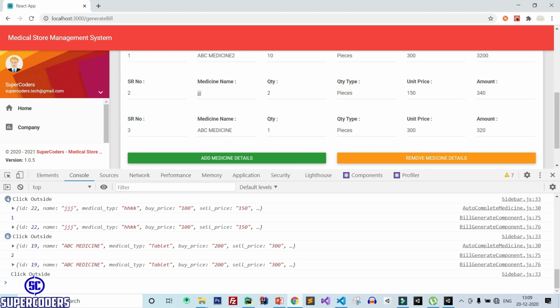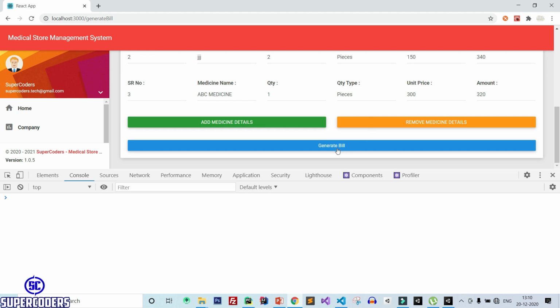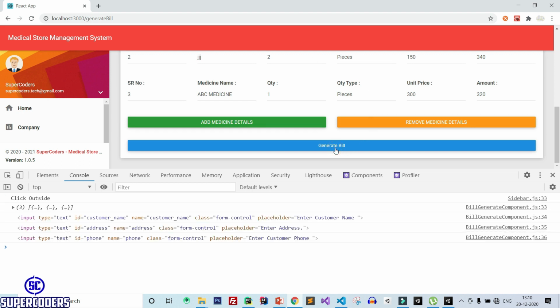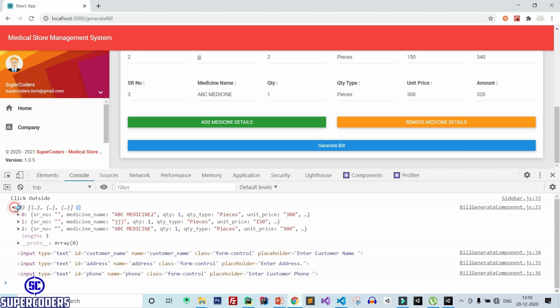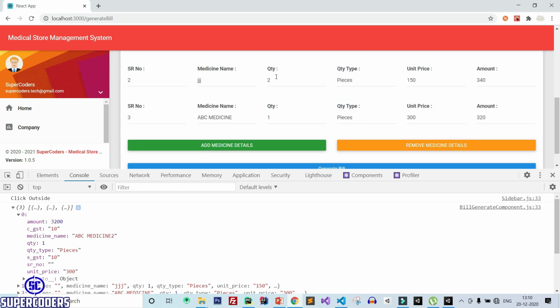Now let's check whether it's working or not. So first clear the console and after that click on generate bill, and you can see we get the value of medicine details. Here you can see zero index, CGST, medicine name, quantity, usage, SGST, unit price. But here something is missing, which is that the quantity data is wrong. We need to update this data and also update the serial number. So let's see how we can do this.